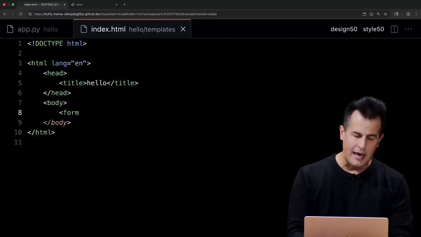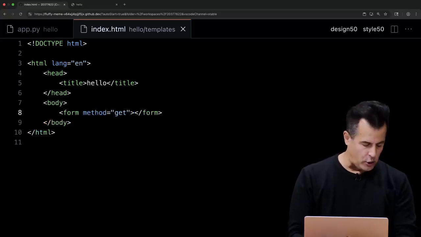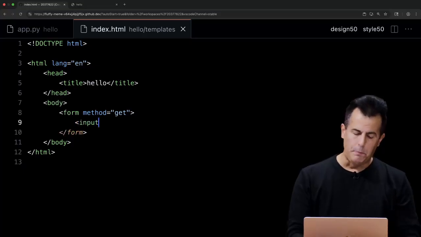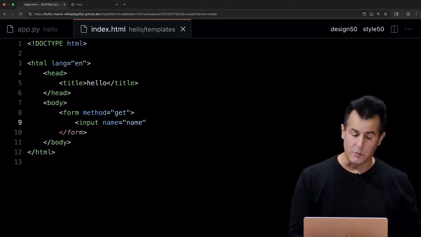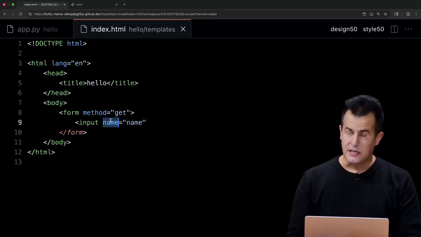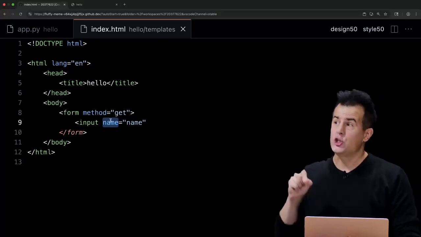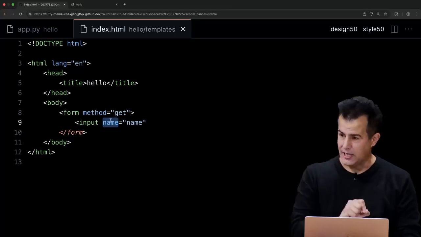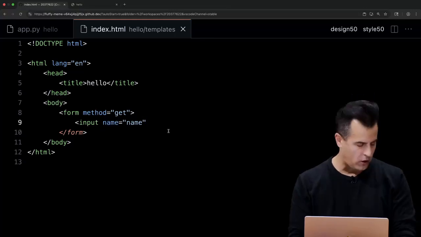So here's my form tag. Let's say the method I'm going to use is get, so that I see everything in the URL. Let's give myself an input whose name is name, because this is the human's name. And notice, somewhat confusingly, this name on the left is the HTML attribute that we saw last week. So it's different from what we just did in Python, even though they're all called the same thing.